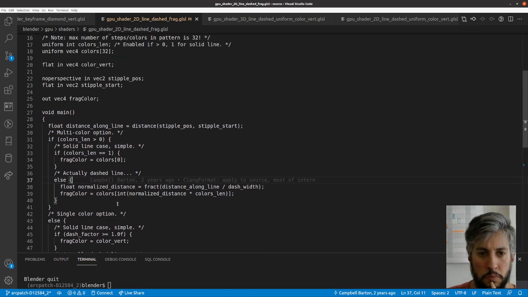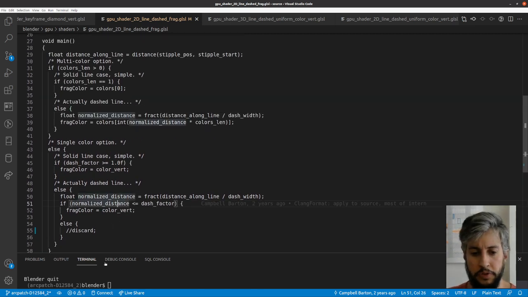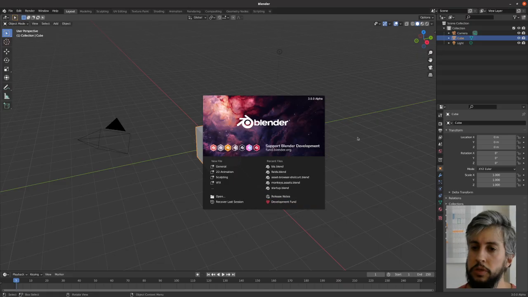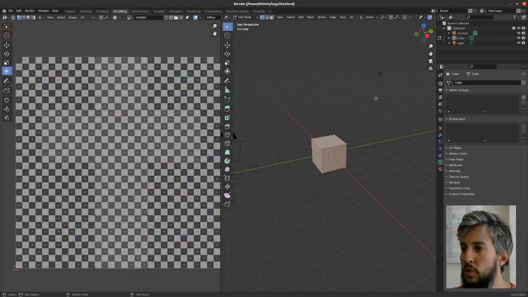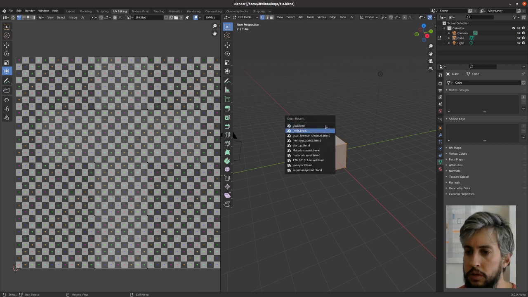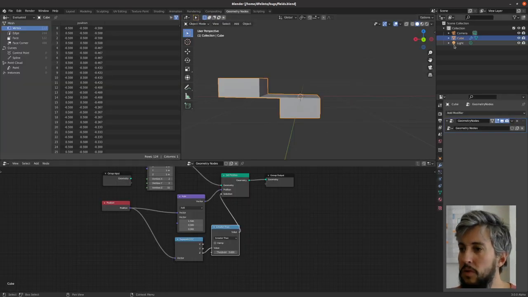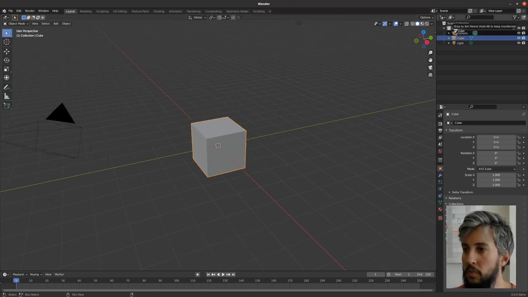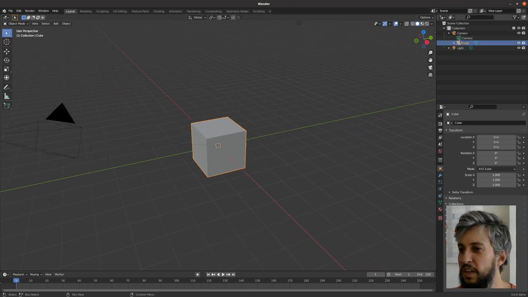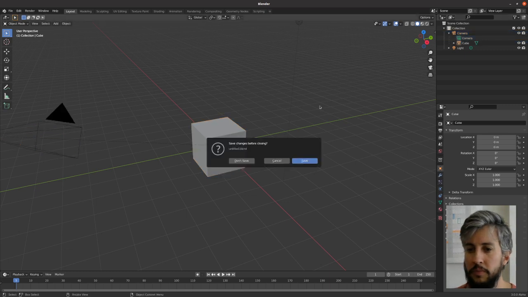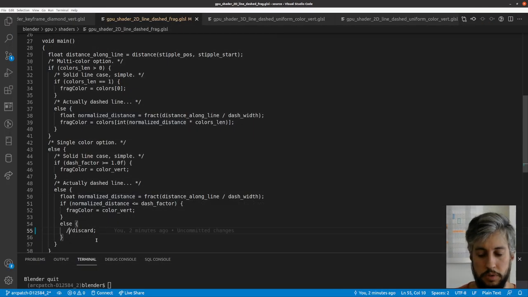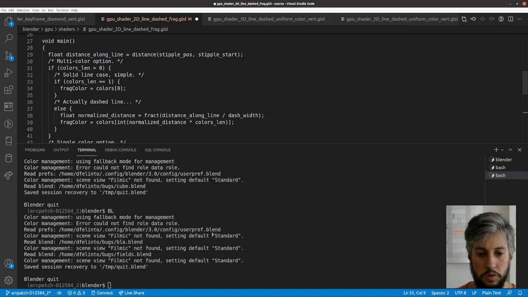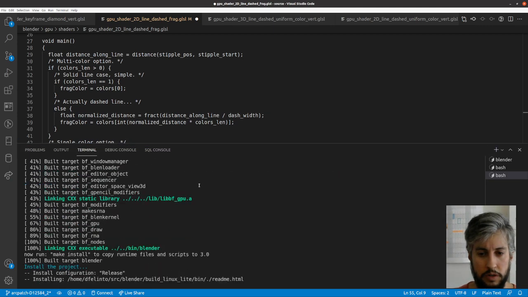But overall, no idea. Did it really compile? Did I run the right Blender? No, that's not the one I wanted. I think I forgot to save this one, but... this line is still working here, even though we stopped Blender from discarding them. And it compiled fine, right? Yep.